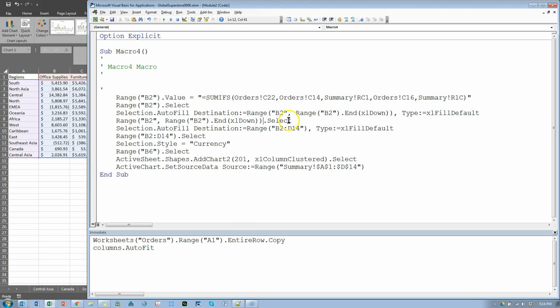And it's going to select that range. And then from the selection, we're going to autofill all the way to the right. Oh, this is going to be tricky. So from B2, not too tricky. We can do this. Let me just replace this. It's going to fill from B2 to end down and then dot end right. Dot end Excel to right. That should work.